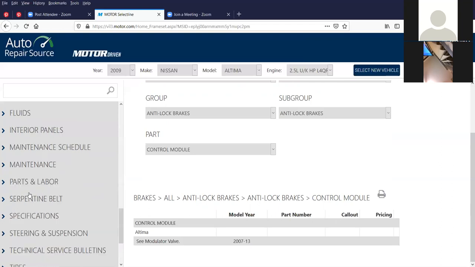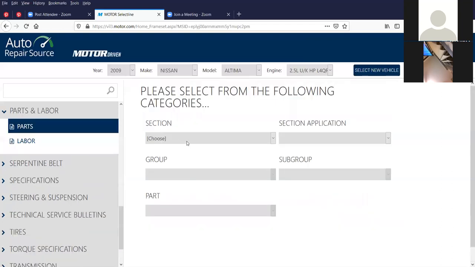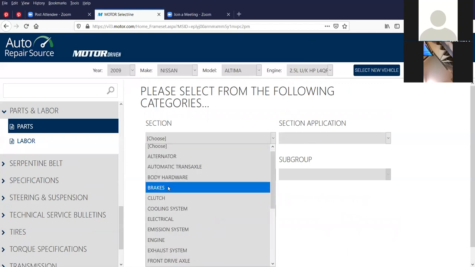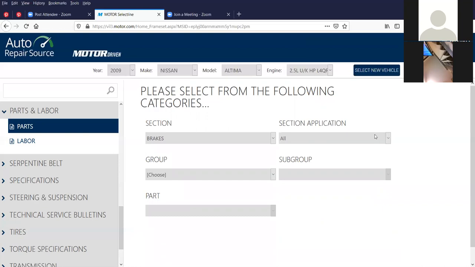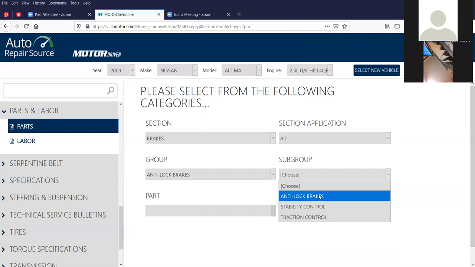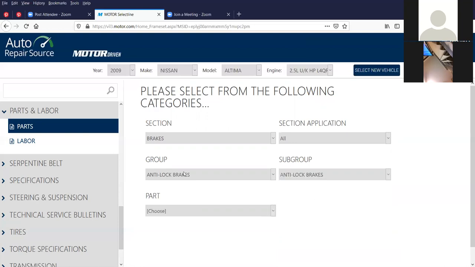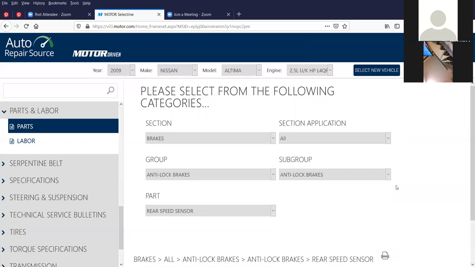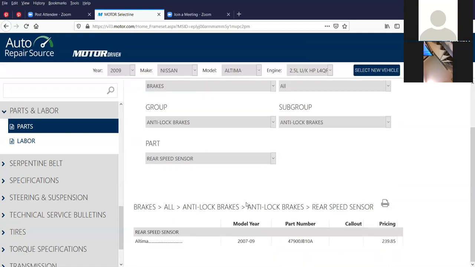Because I did this earlier today. Brakes. I don't want all. Choose anti-lock brakes. Part. All right, let's look for the rear speed sensor. So the subject heading we have now is brakes, all, anti-lock brakes, the rear speed sensor.